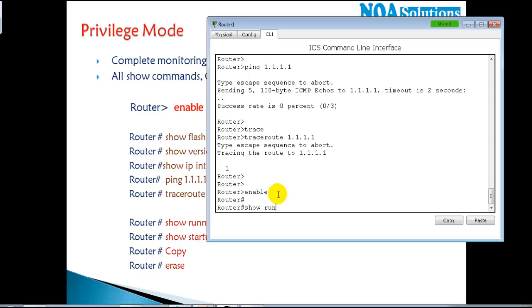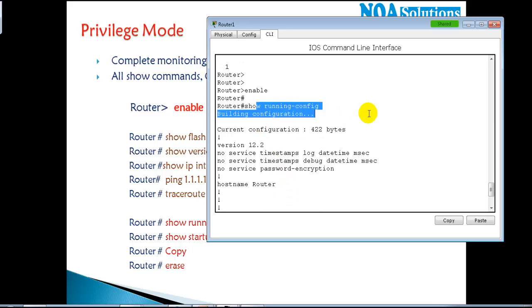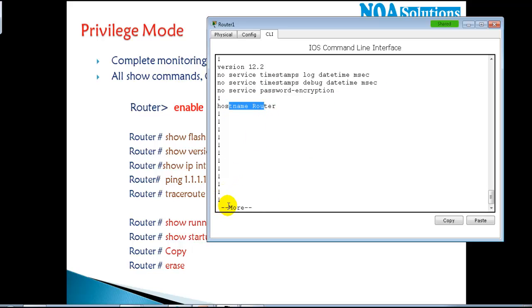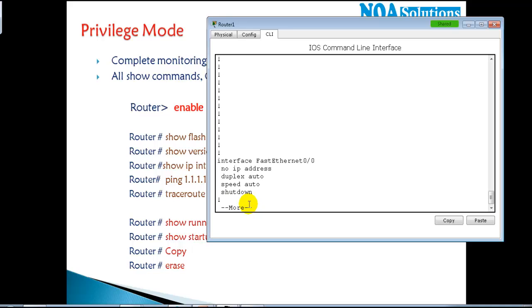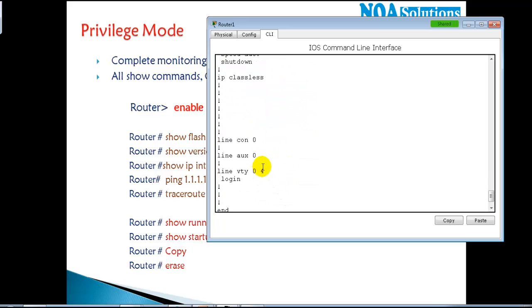Now here all the show commands work, like I can use the show running config command to see the configurations in my RAM. You can see show running config. Right now we don't have much information about this because we didn't discuss much more on this. So whenever you see more, which means there is more output to display, you can either press enter to see the next line, or you can use spacebar to see it page by page. Right now we didn't do anything on the IP addressing, we didn't do anything here, so just a command.